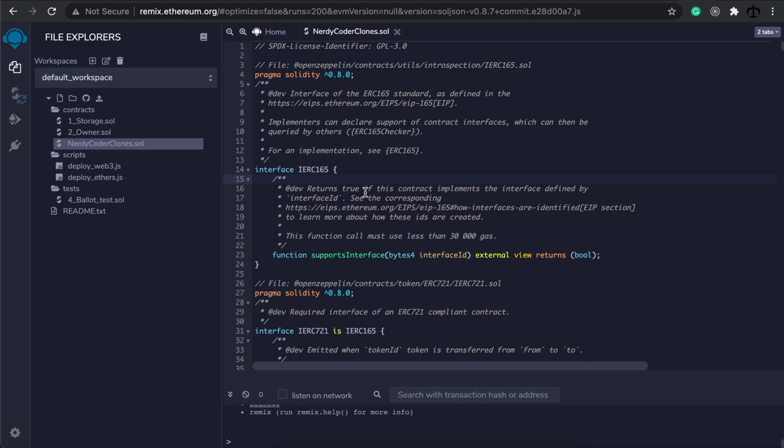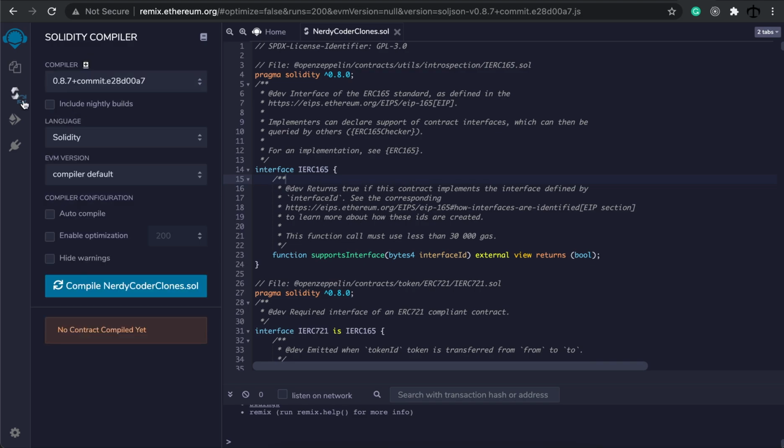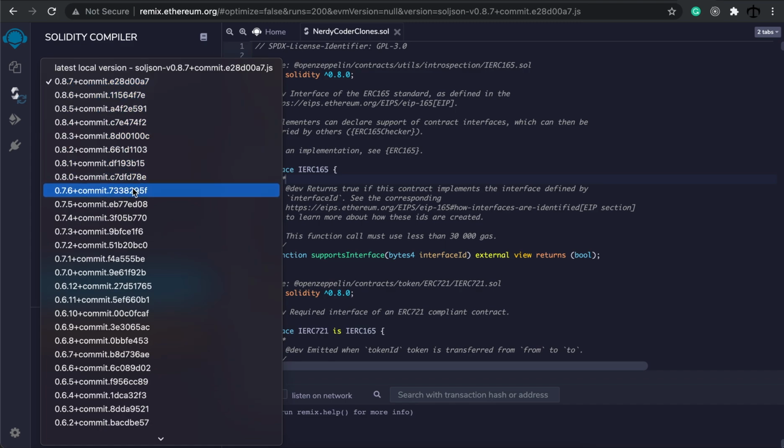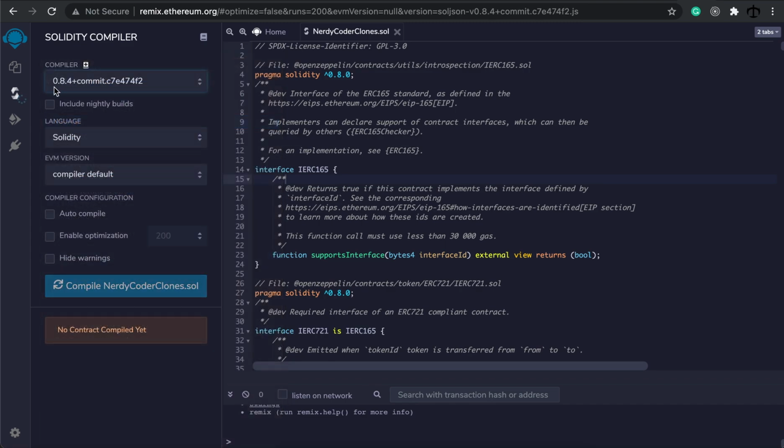We have the flattened file here now. So now the only thing that we need to do is compile it. We can select any compiler version. I'm going to go for compiler 0.8.4, and I'm going to say auto compile and enable optimization. Now I'm just going to leave this to run. Hopefully it does its thing and everything is sorted.